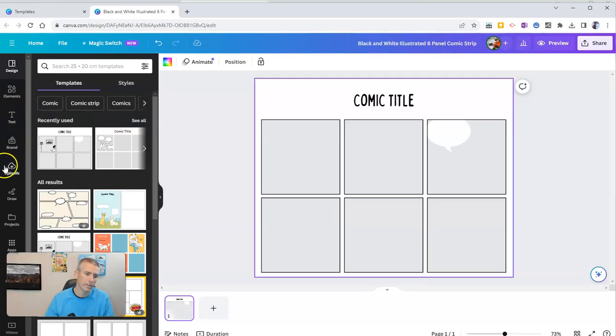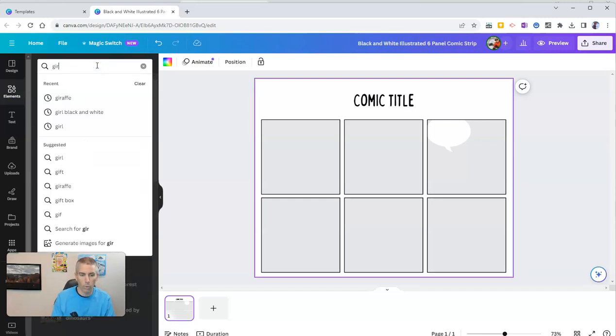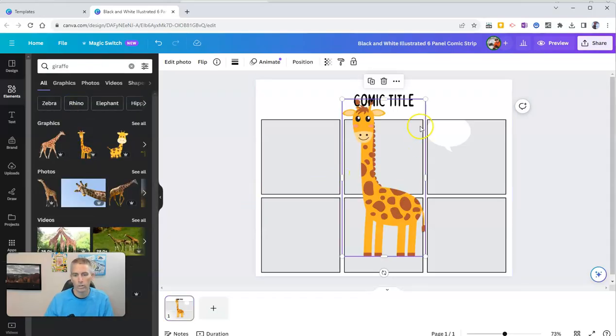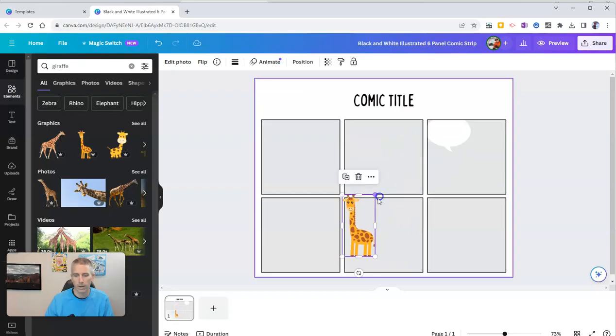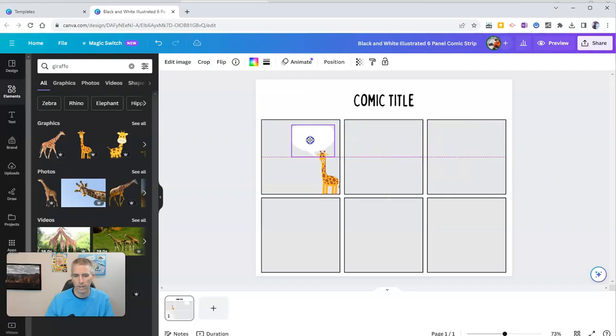So now I want to get some clip art or some art to use in here. So I'll just go over here to my elements option. And you can see I recently used a giraffe. Maybe I want to find some more giraffes. And I'm going to have two talking giraffes in my frame here. And so I'm going to put this giraffe right over here. I'm going to put him right there. I'm going to use that speech bubble.